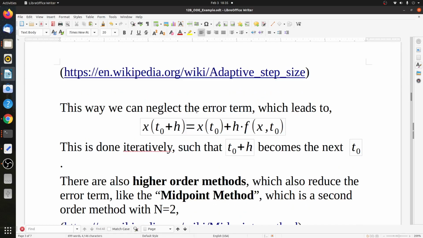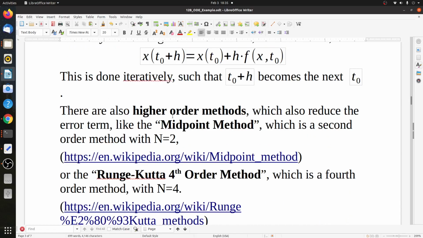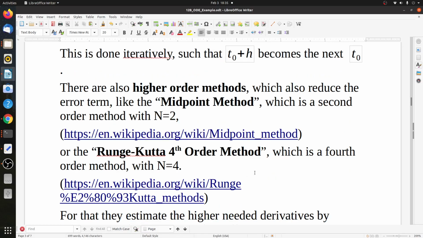In this way we can neglect the error term, which leads to our final expression: the next point is the previous point plus h times our function f. This is done iteratively such that t naught plus h becomes our next t naught. There are also higher order methods which reduce the error term, like the so-called midpoint method, a second order method with n equals 2, so we keep more of our Taylor series. Or the Runge-Kutta fourth order method, with n equals 4.